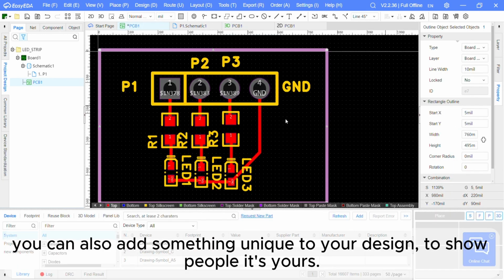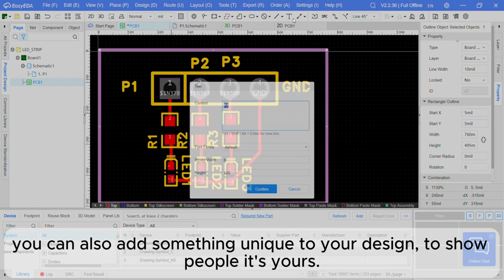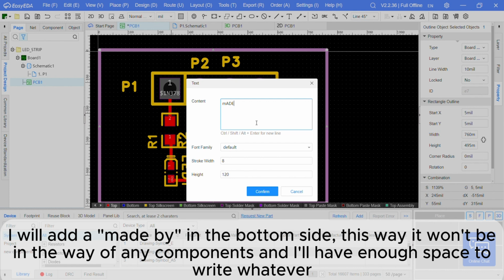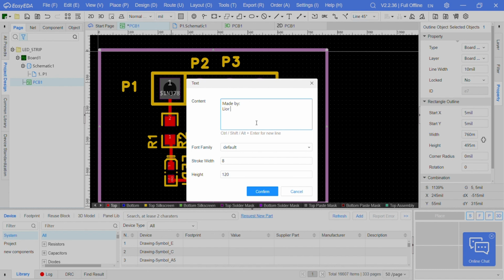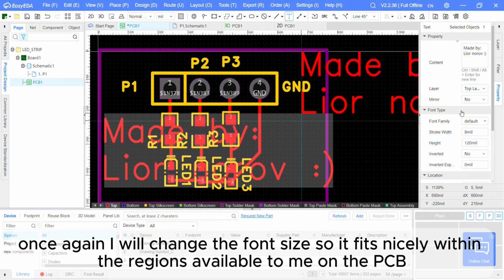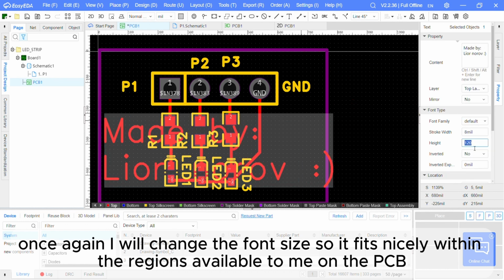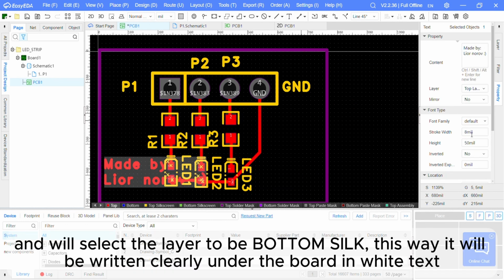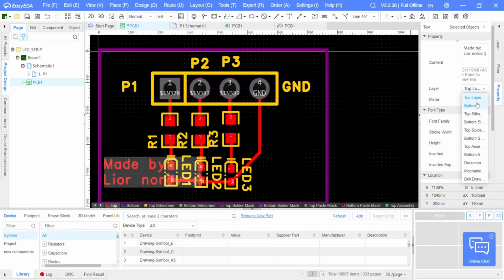You can also add something unique to your design to show people it's yours. I will add a "made by" on the bottom side. This way it won't be in the way of any components and I'll have enough space to write whatever. Once again, I will change the font size so it fits nicely within the regions available to me on the PCB. And we'll select the layer to be bottom silk. This way it will be written clearly under the board in white text.